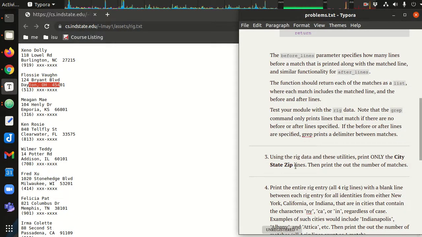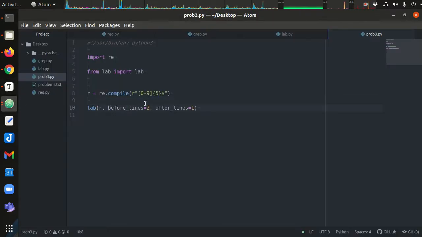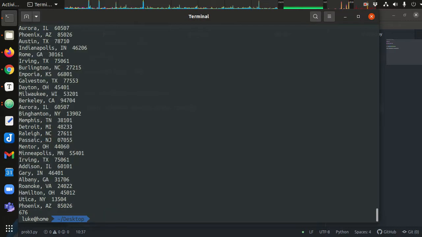Only the city, state, zip lines, then print out the number of matches. Okay, so we don't need the before and after. So we'll set those to 0. Okay, so notice the extra line of space goes away when you're only matching one line. You don't use the before or after, so that's good. So that's good on that one.